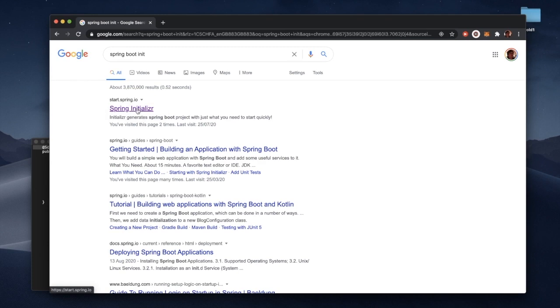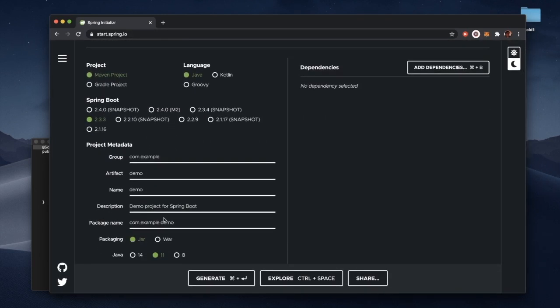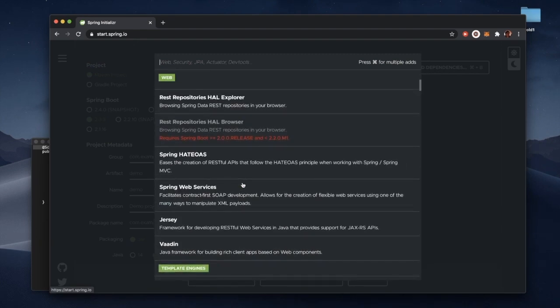Spring Boot. So yeah, I kind of like it because you can come here, and this is also built into my IDE as well. You can set your project up, and then you can add dependencies to your project, so it all sets everything up.